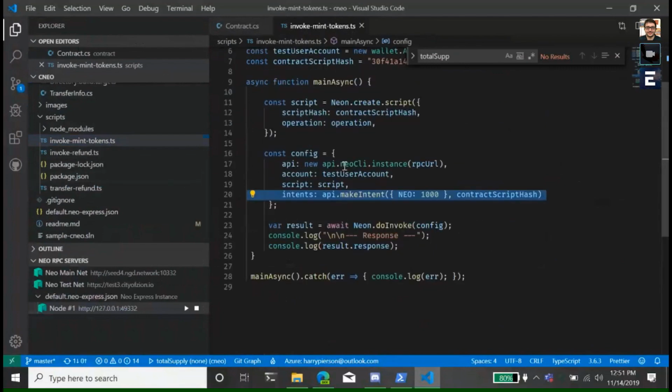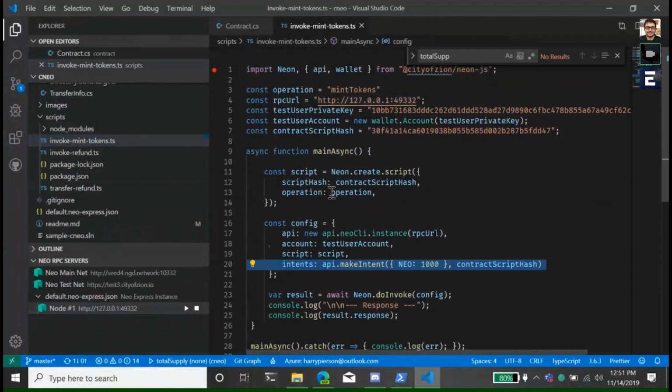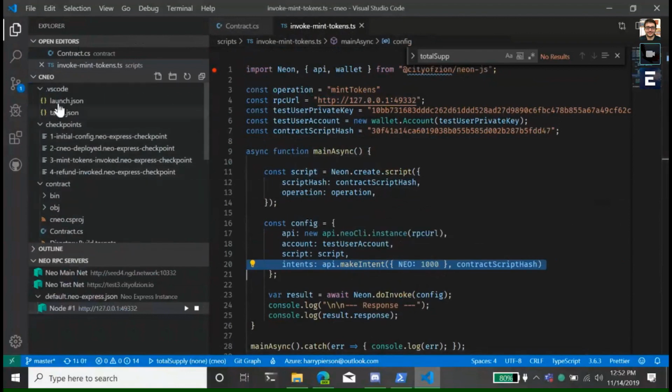Neon.js library. So this is the way that you actually invoke the transaction using Neon. You create the script, and you tell it the hash and the string name. Mint tokens has no parameters, so you don't have to actually pass any. And then you use this intent thing to say, hey, I want to pass 1,000 Neo in this case as part of the launch. And so this is the way that you do it on a running instance of a blockchain.